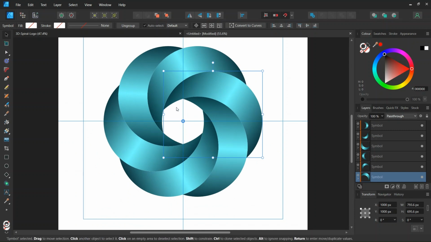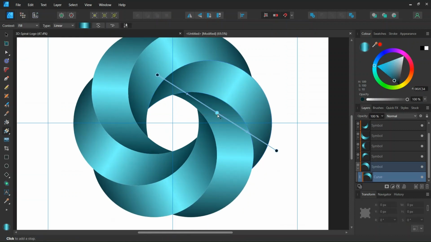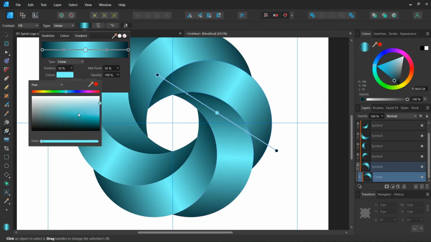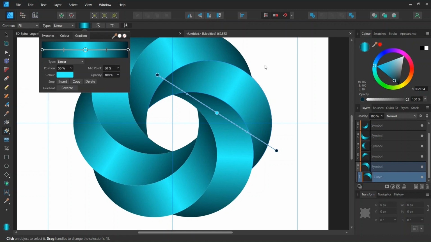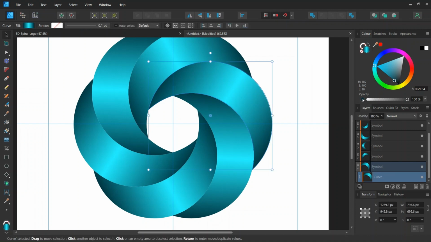And then to show you the benefit of working with symbols, we uncollapse one of the symbols and we select the curve in it. And then, for instance, if we want to adjust the gradient, if we change the color on one of the symbols, it will automatically also reflect on the other symbols. So this is the benefit of working with symbols. This makes the workflow much more efficient. And also I'll give it a bit of noise, like 10% or so.